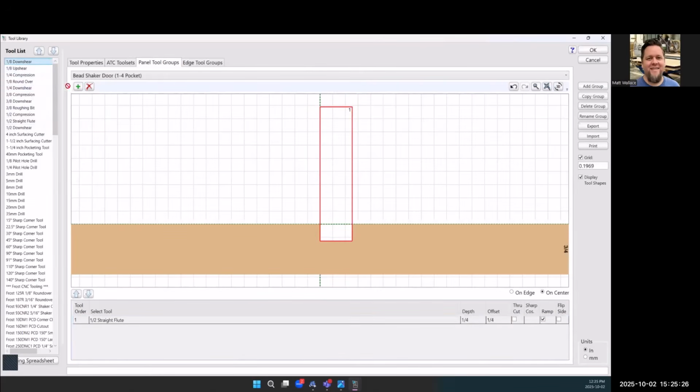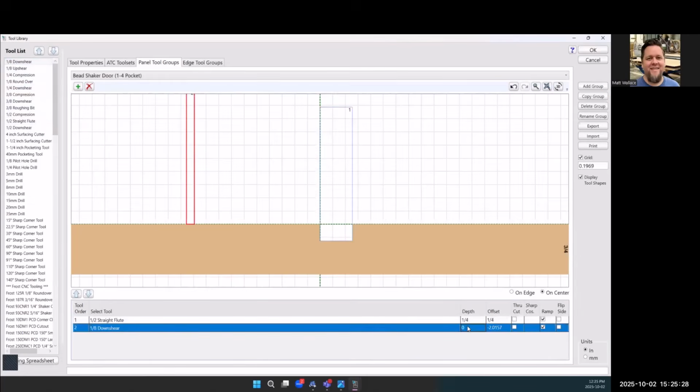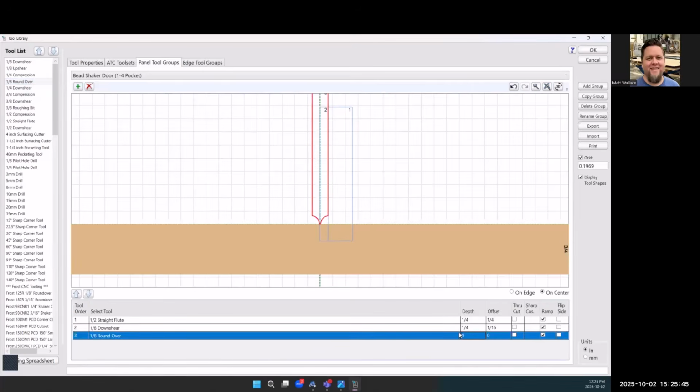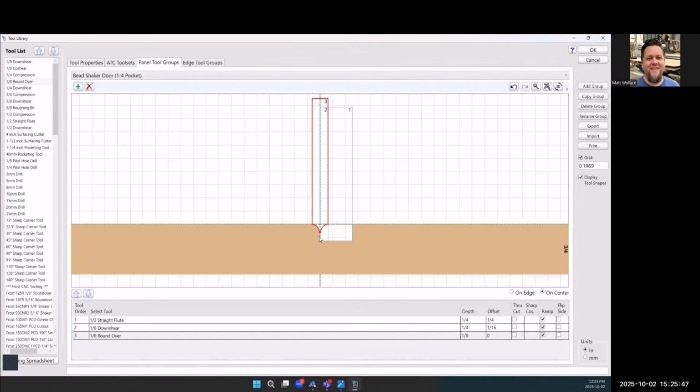Add our down shear. Same depth. And my offset on this one is going to be a 1/16. We'll add that round over tool. Now this tool, our depth's going to be a little bit different on this one. We're going to be going 1/8 of an inch. If you remember, my cut length on this tool was 1/8. My offset is set to 0.